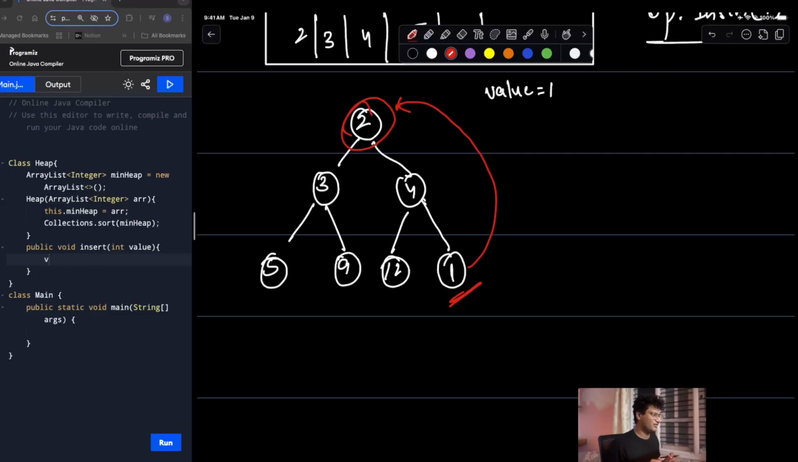So this is what we need to do. What are we going to do? It's very, very simple. We're simply going to check the parent of 1. What is the parent of 1? Parent of 1 is nothing but 4. Perfect. Now we're going to check: if my parent's value is greater than my value, then let me swap it.